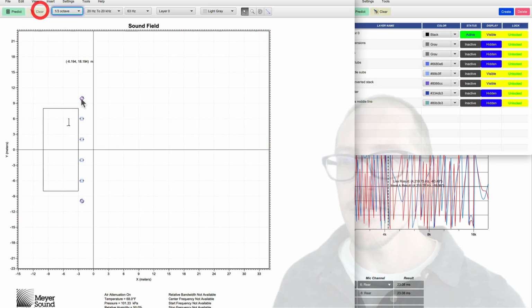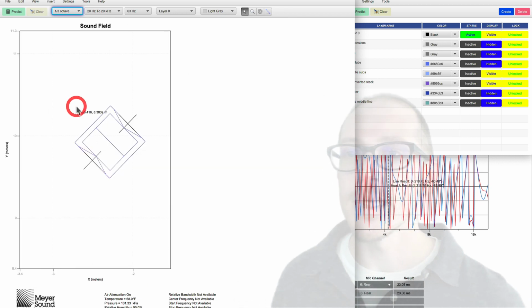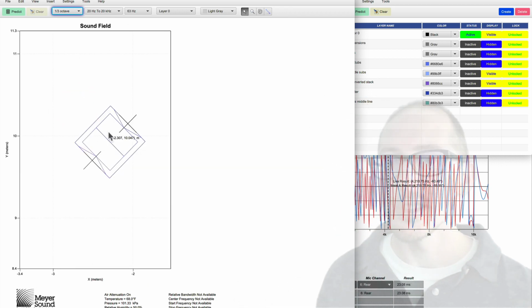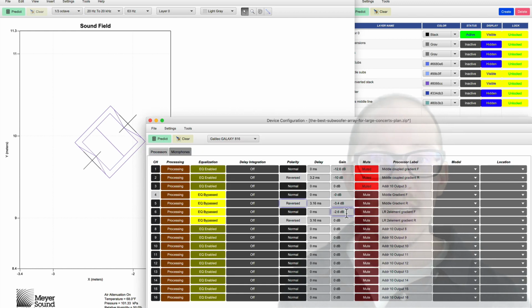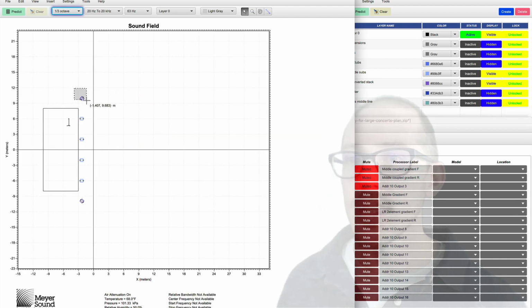So here I have those. So exact same array, I just added one more sub on top. And this time when I optimized it, I didn't need to turn down the rear sub. Instead, I needed to turn down the top sub because now I have two forward-facing subs and one rear-facing sub. Let me show you what that looks like.